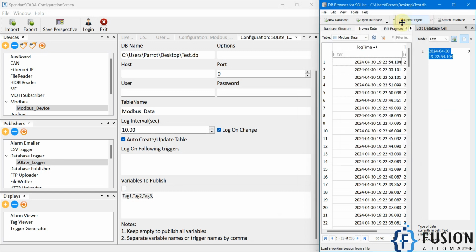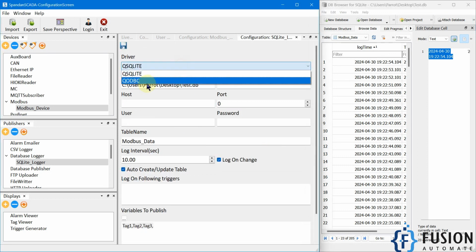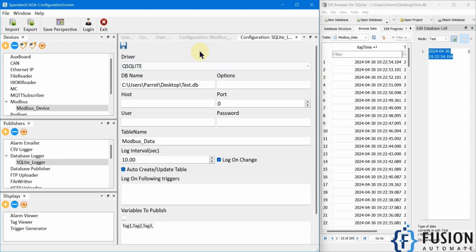So I hope everything is clear about data logging from the Spandan SCADA, and if you still have any question or any concern regarding it, you can always ping me on Telegram, Instagram, WhatsApp. And in the next video, instead of SQLite data logging, we are going to use the ODBC connection. That thing we are going to cover in the next video, in which we are going to log our data in the MySQL database.